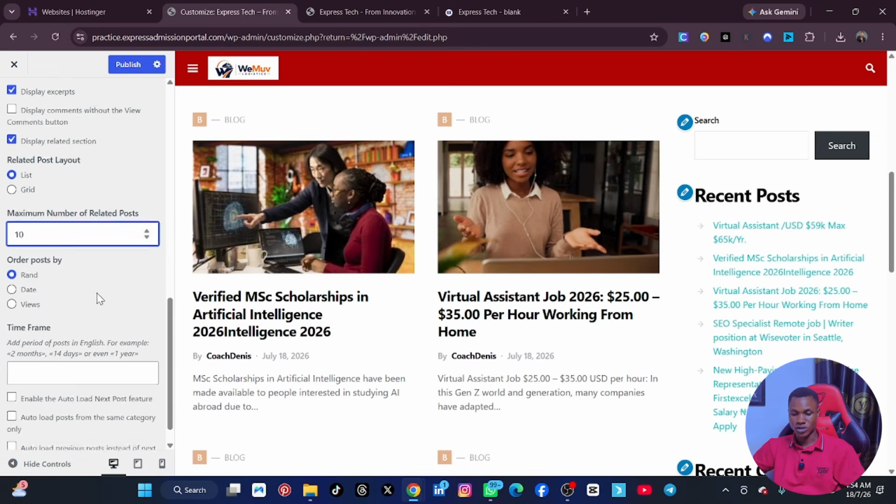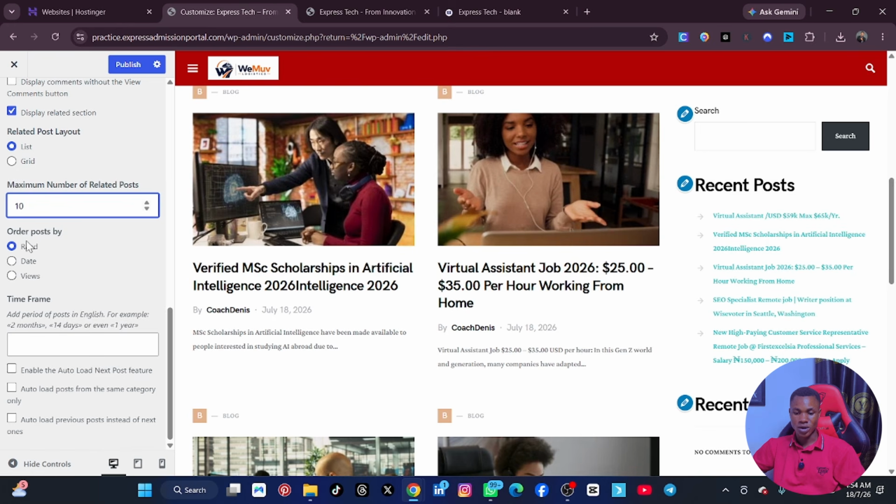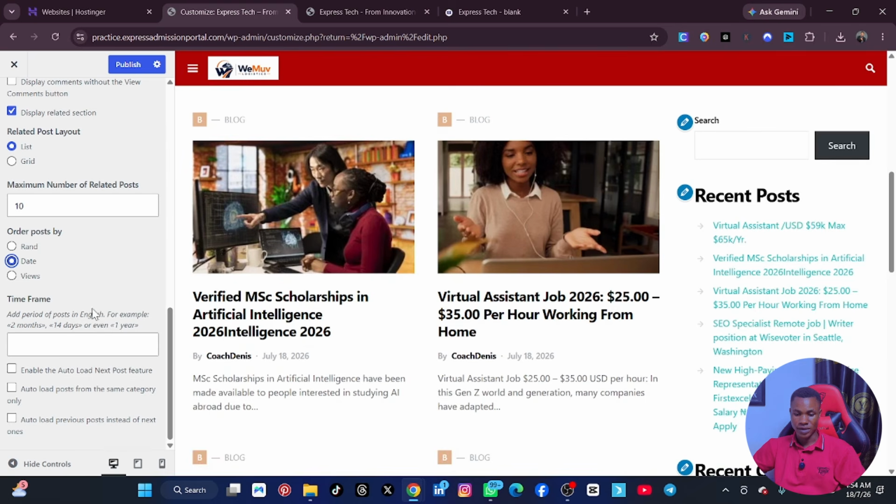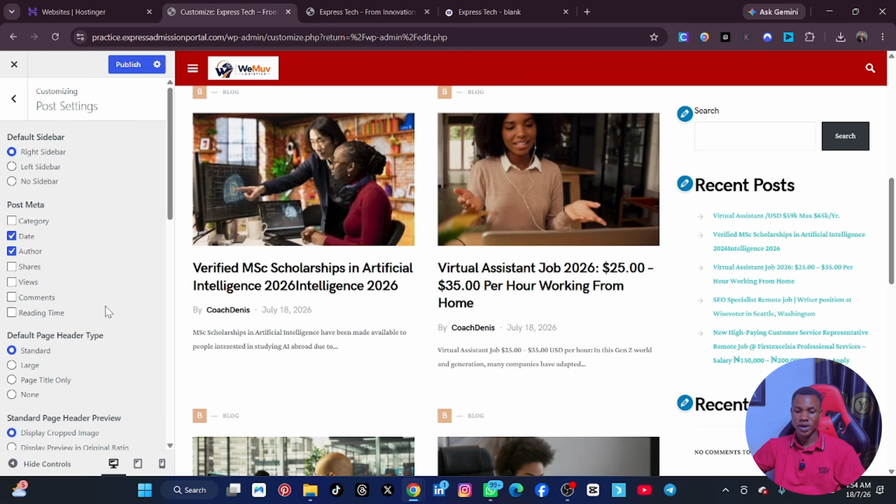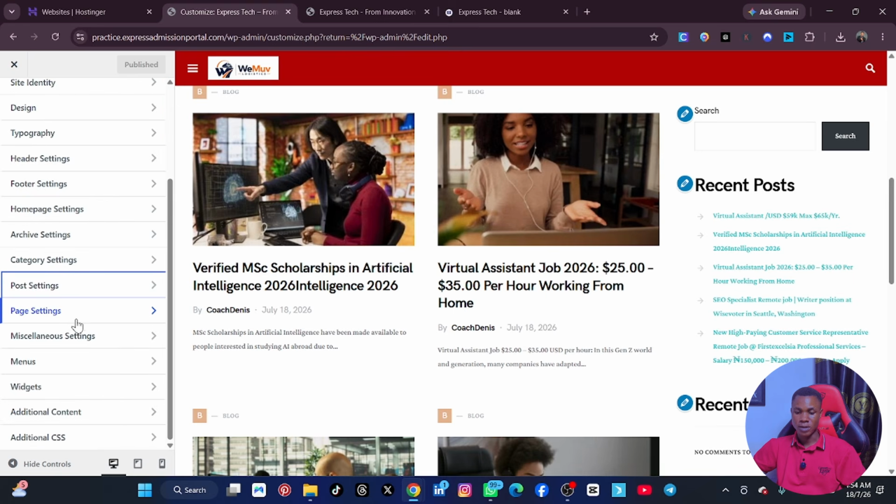This is a block, so you need to understand that you need views. So other posts by date. All right, and then we have it there. So all these ones here, leave it the way it is. We are done with everything here, and we can now click on publish. That's under the post. So let's go back and then continue page settings.